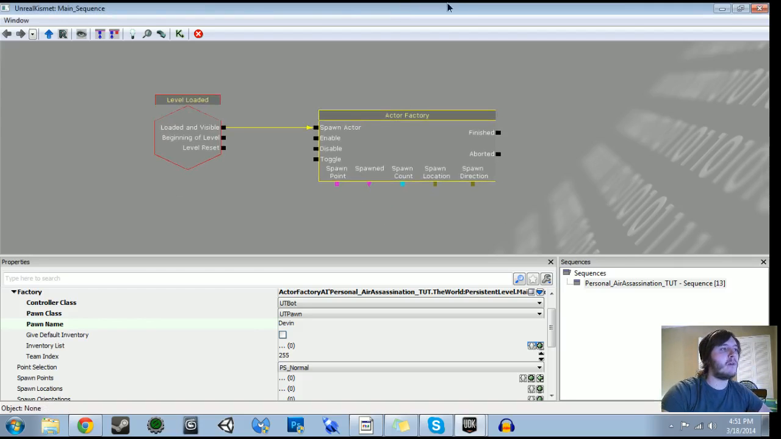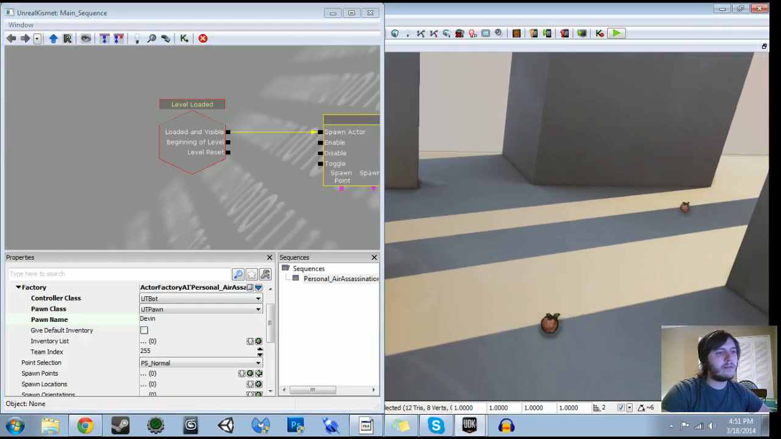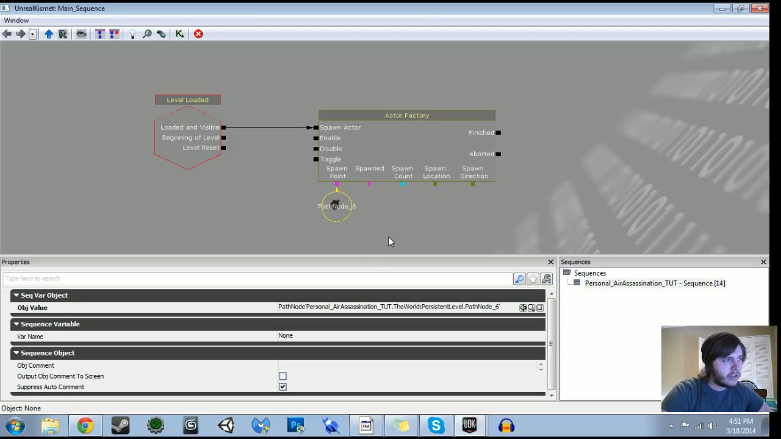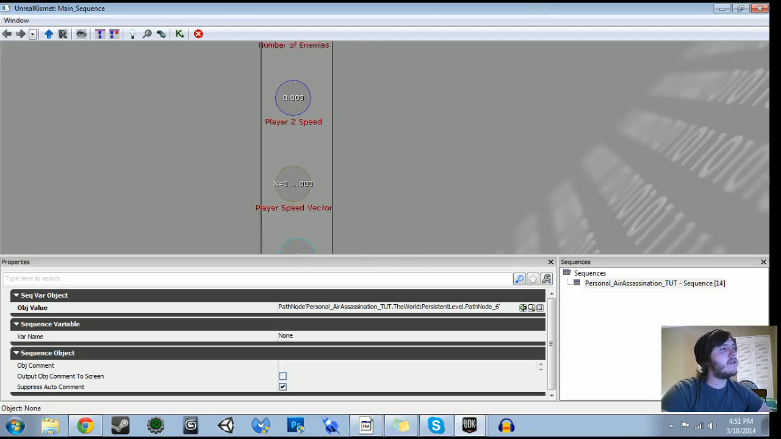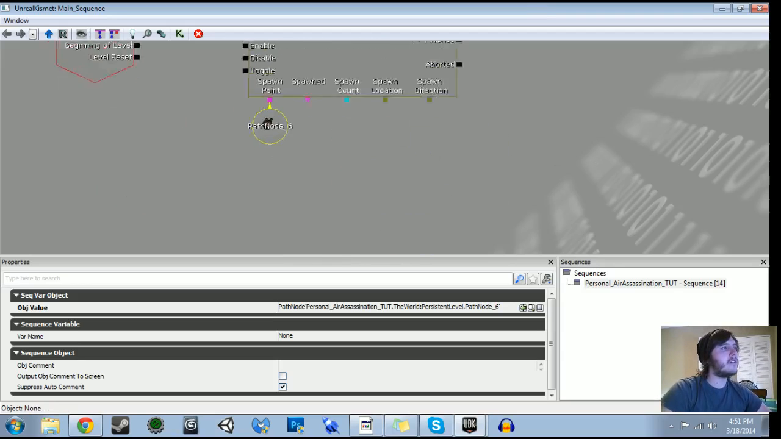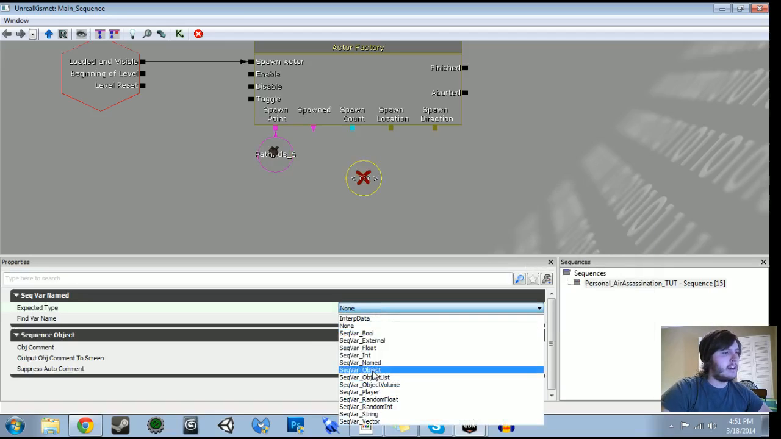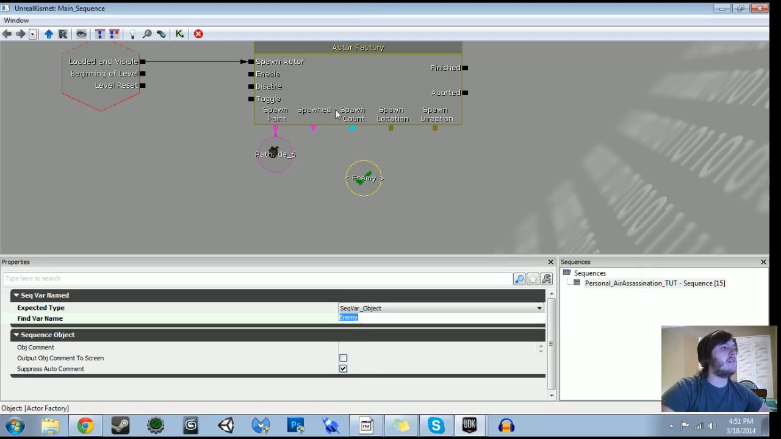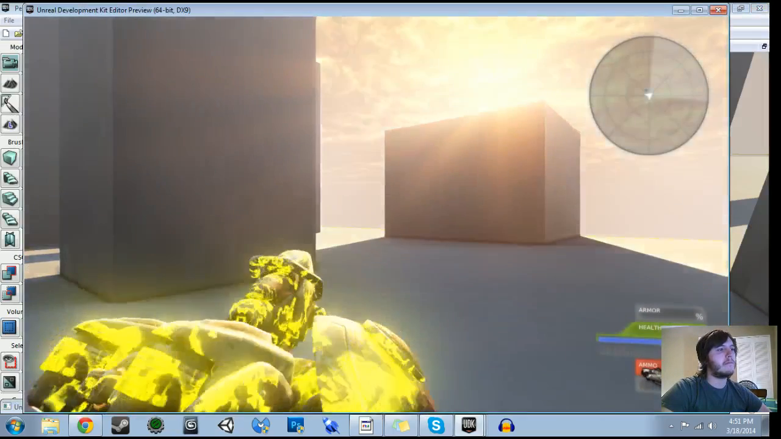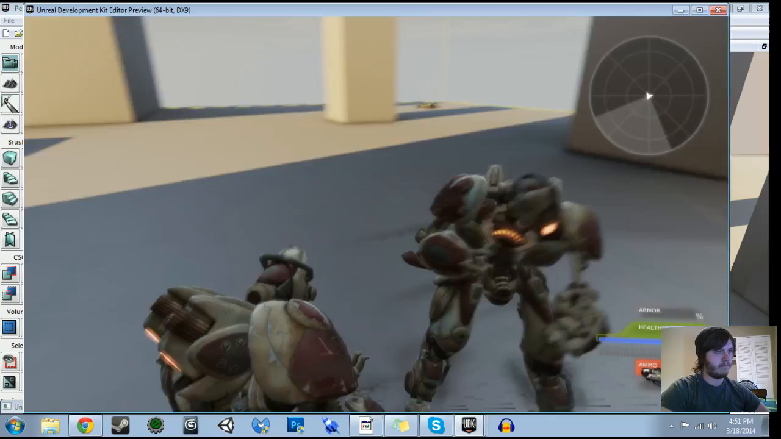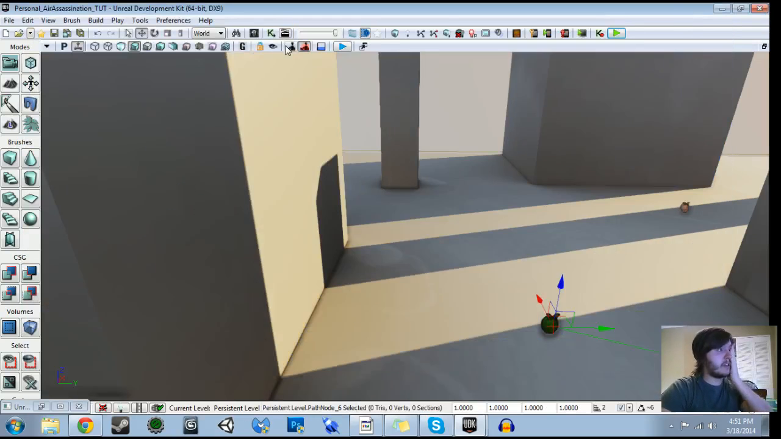But next thing, we need to give him a spawn point. So we're just going to grab one of these path nodes. With that selected, let's just right-click on spawn point and do new object var using path node 6. And then for spawn, we're going to use a name variable for that enemy variable we created earlier. So let's right-click, new variable, named variable, make it an object, and the name is enemy. And we're going to plug that in. So that's all we need to actually spawn an enemy. So let's see if that's working. And it is. Hey, buddy. How you doing? So we know that's working, which is great.